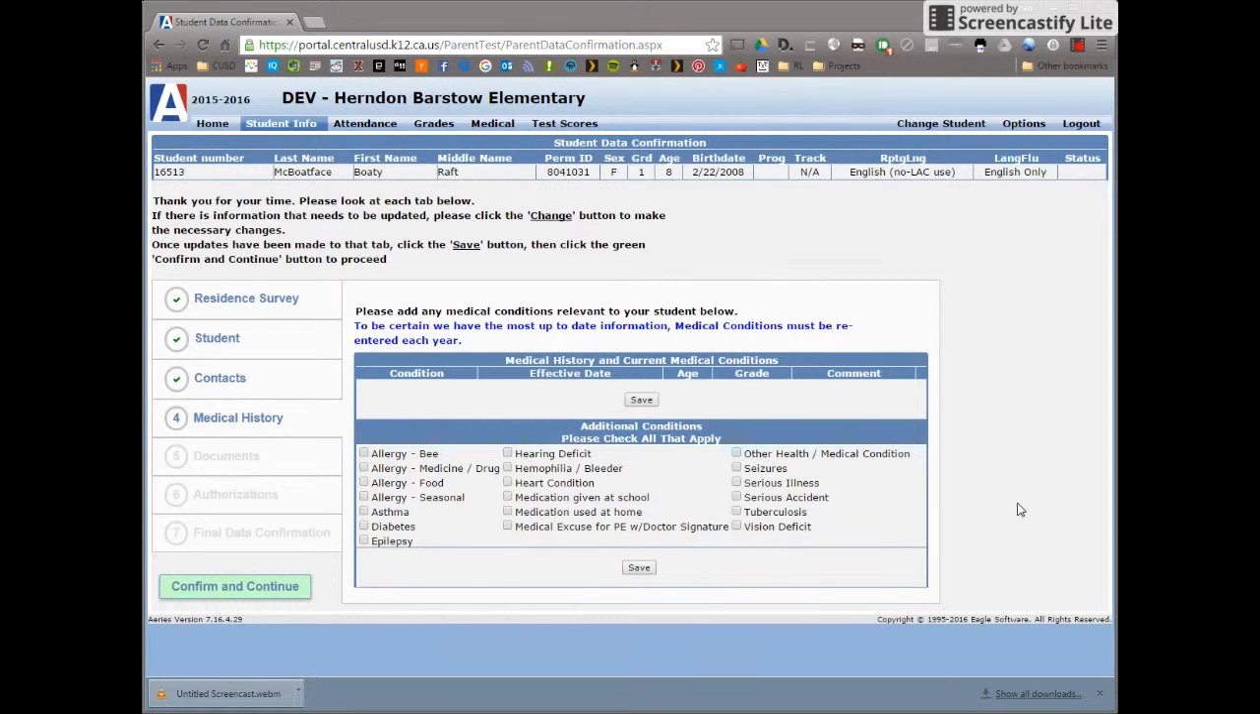Step 4, Medical History. This step allows parents to enter information for any medical or health-related concerns. Information entered on this screen is saved in our computer system and emailed directly to the site nursing staff. Please be aware that in order to have the most up-to-date information concerning your students' medical conditions, medical conditions must be re-entered each year, and information you entered in the previous school years will not be visible.